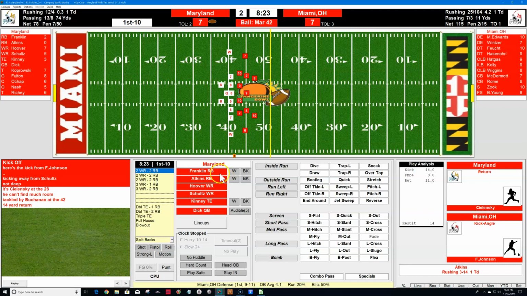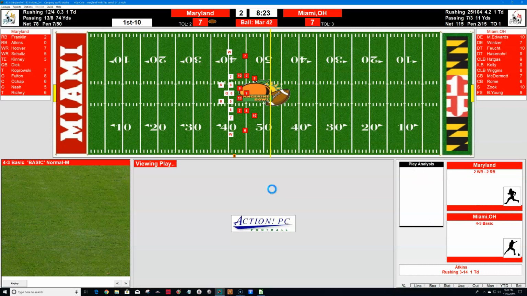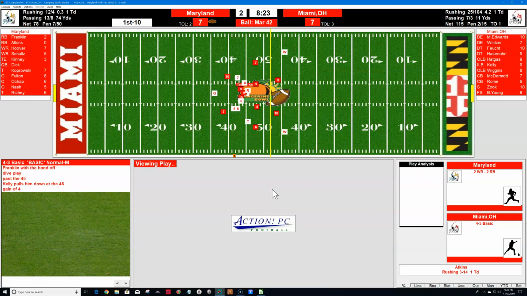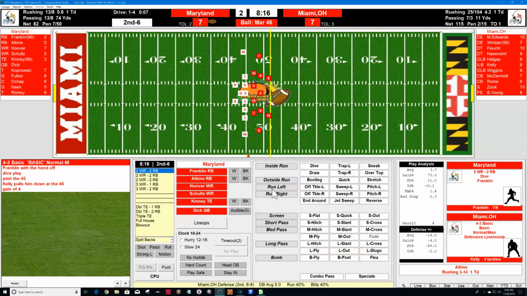2 wide receivers, 2 running backs. Franklin's going to get the call on a dive. Here's the handoff to Franklin. Franklin's actually got some yards. Nice play, a gain of 4. Kelly pulls him down at the 46. 4th tackle made by Kelly. 2nd down and 6 for Maryland.